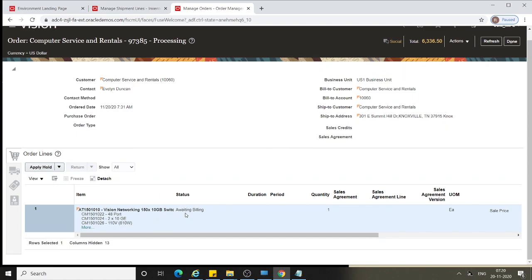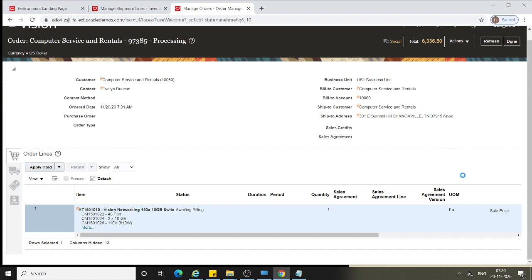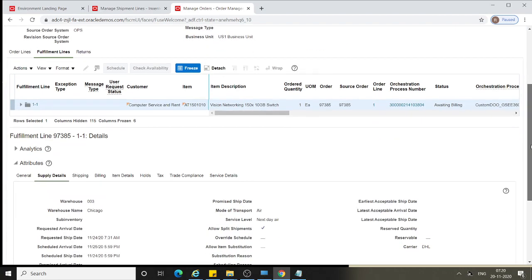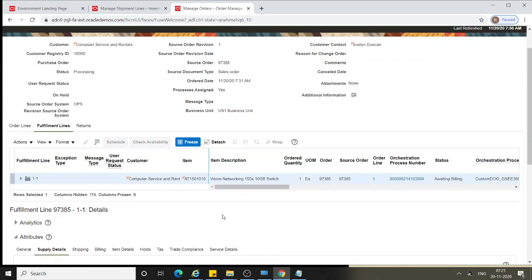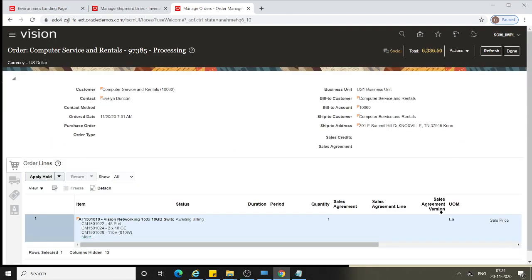Okay, now awaiting billing, and from here we will go to the fulfillment view and see what the fulfillment line status is. Again it will be awaiting billing. Okay, so from here we will see what the supply order status is. Now the supply status is showing as supply order is closed. Okay, so click on done.